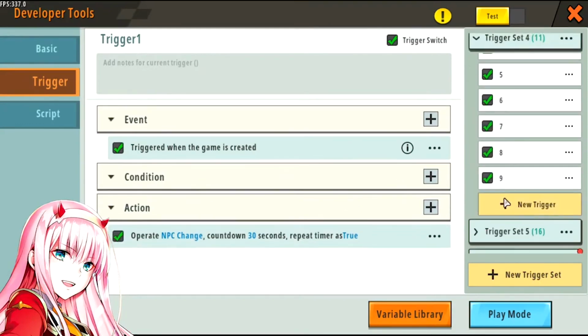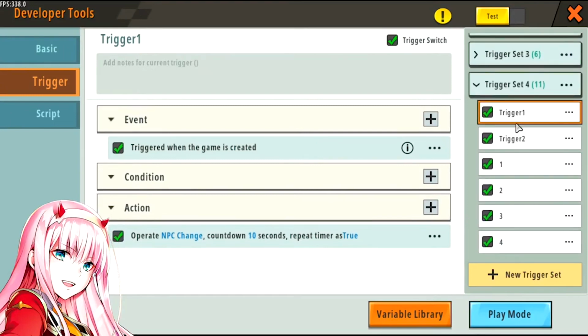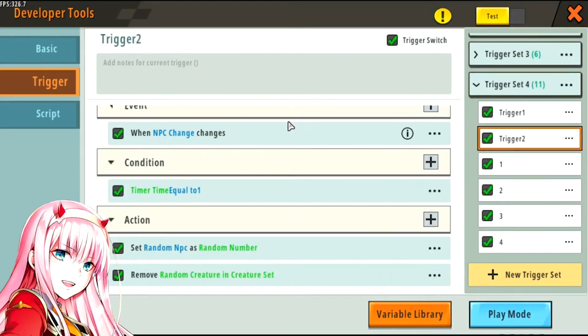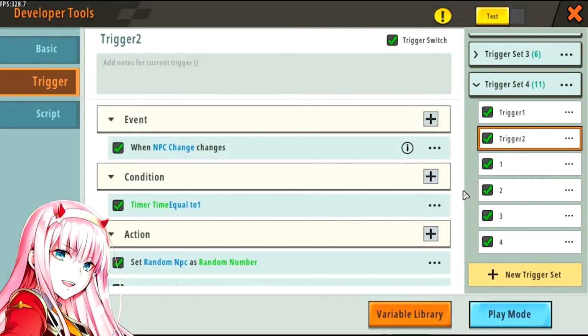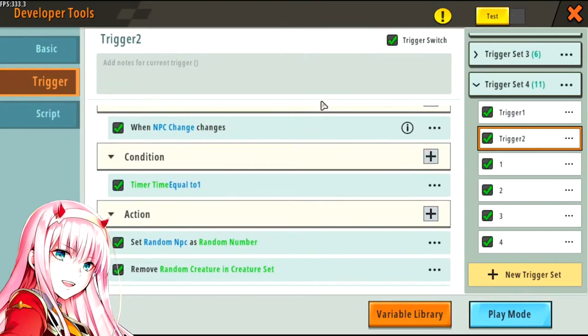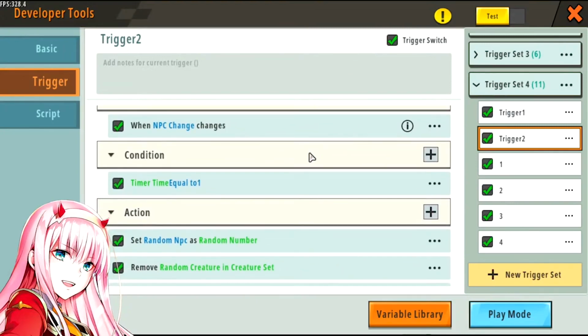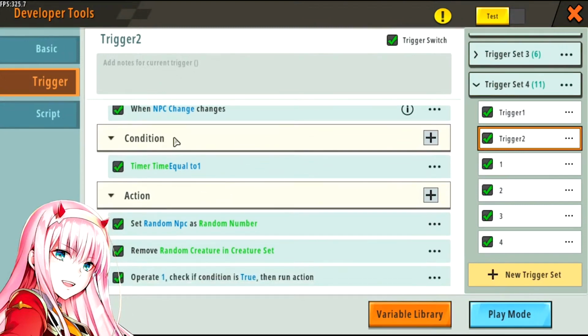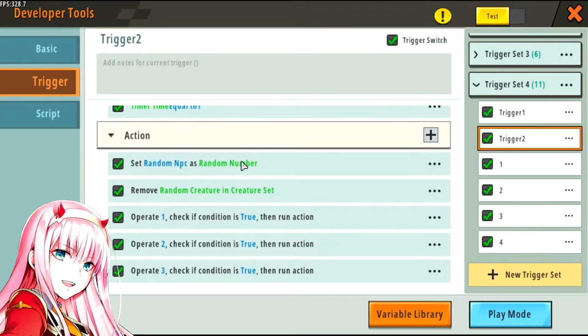Alright, so let's get back to the trigger up here, and I will show you the second trigger right now. The second trigger is when the timer actually changes. As you can see here, when the timer changes and we have a condition right here, the action is that a random NPC will appear in a random position.